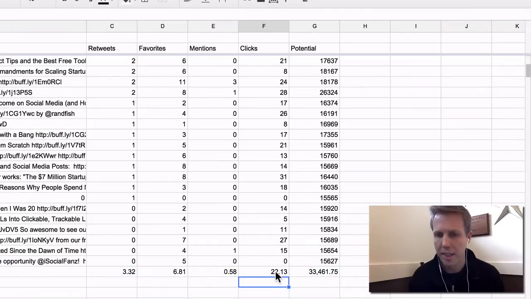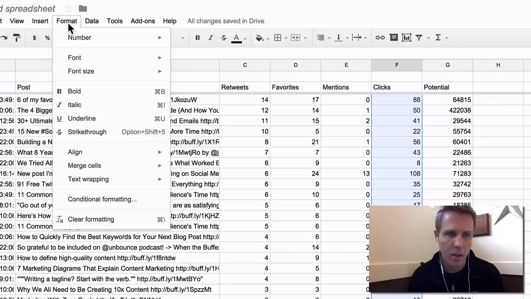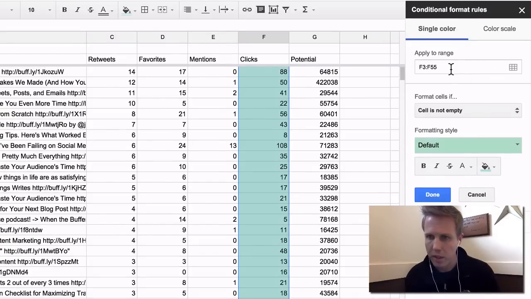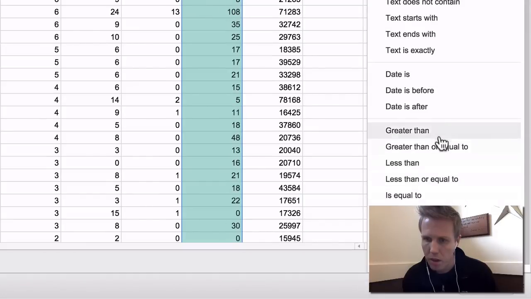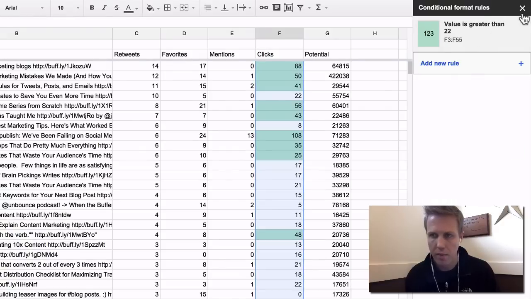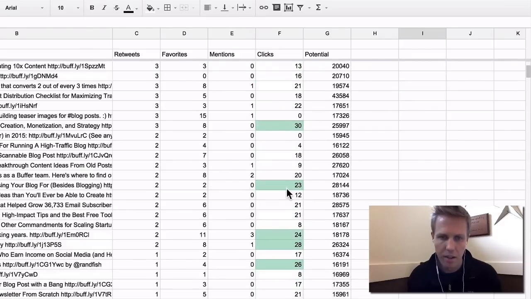And one thing I like to do here, I see that I have 22 clicks on average for an average tweet. So what I'd love to know is which ones exceeded that number. So I can select all this here, go up to Format and Conditional Formatting, and it says within this range, if a cell is not empty, I'm going to change this to if a cell is greater than, and our average was 22, that's going to change the color to green. Click Done. Now, when I look at the list here, I can see the ones that stand out just like that.